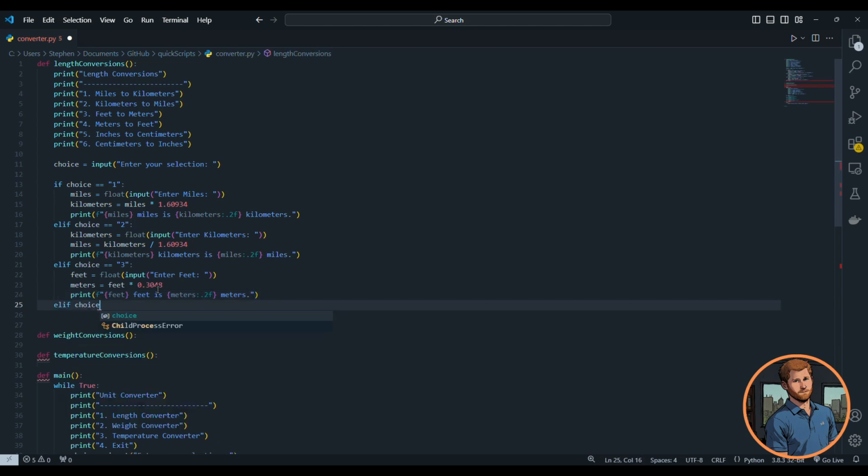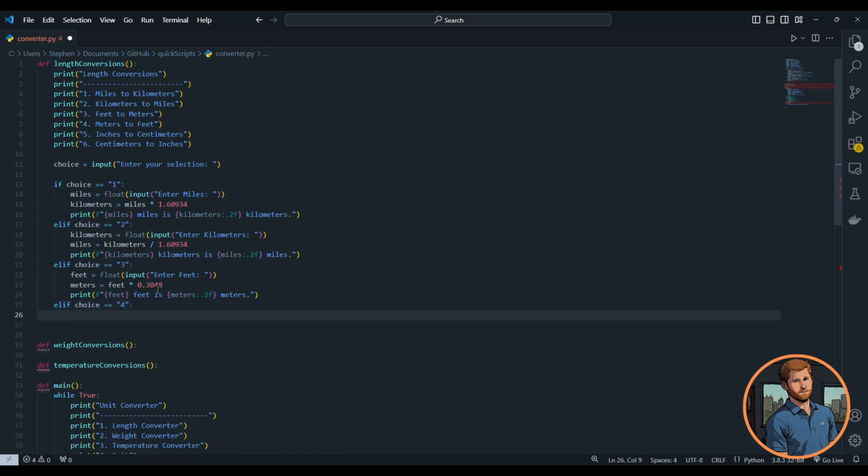If choice is 4, let's go. What do we want to capture this time? Meters. Meters equals. Stephen, you said you're going to copy and paste, and then you don't. It's silly. All right, and a meters.